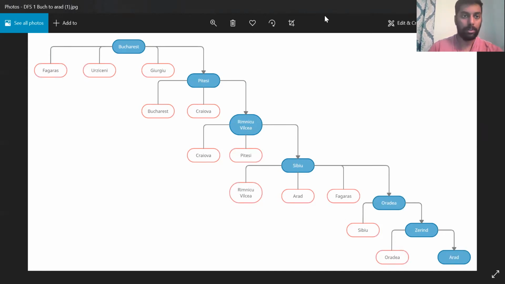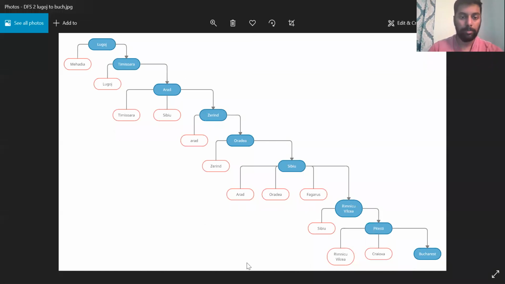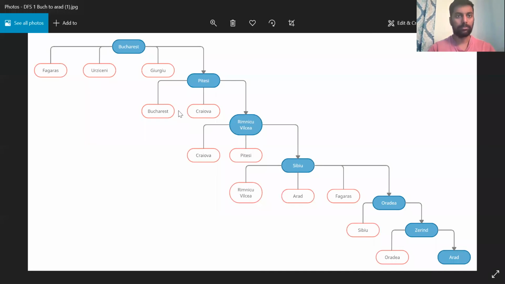Same with Lugoj to Bucharest. Let me show that. According to the map, it divides into the nodes and completes this. From Lugoj to Mehadia, Timișoara, and basically it's from the internet. I mean, these are all from the Romania map. It's not to spell. Let me run this once again, I want to see this one.